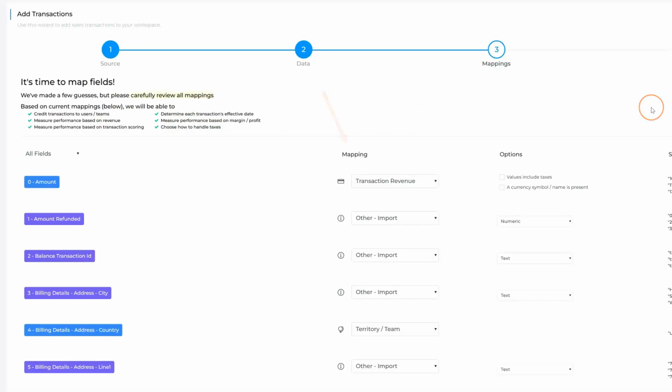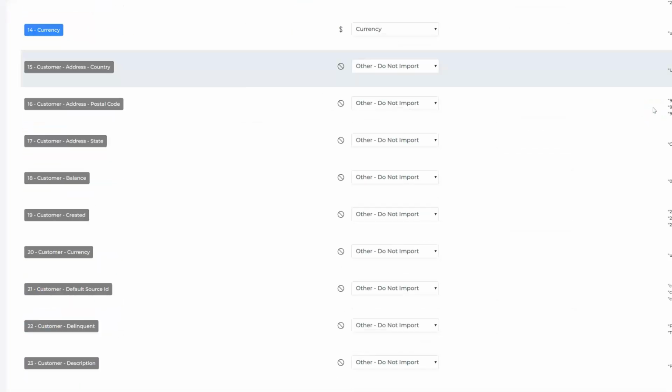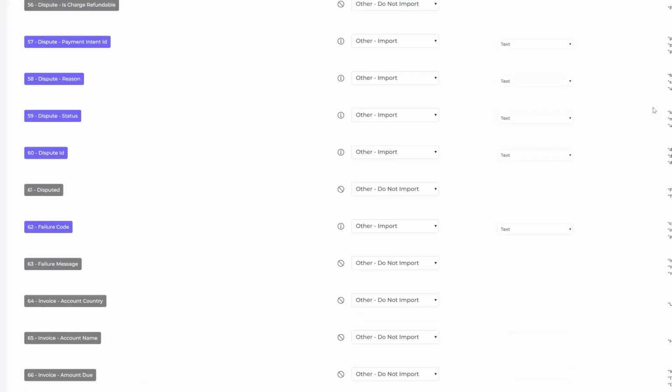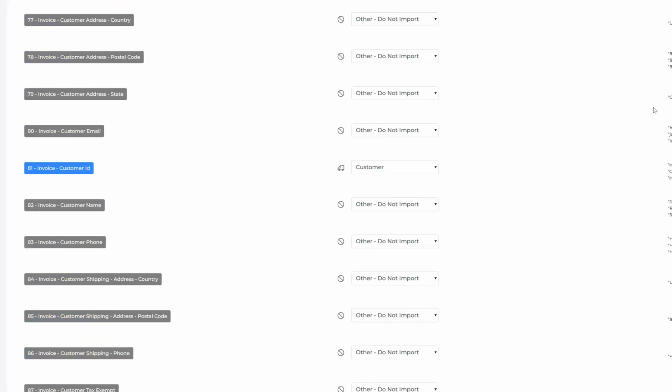During our first sync, Sales Cookie will walk us through some simple mapping steps to make sure we can correctly credit the right reps, teams, and territories. If your Stripe data doesn't indicate which rep to credit, no worries. We can walk you through some options.